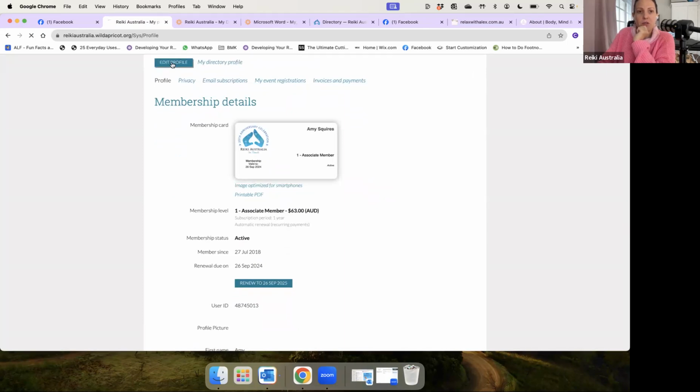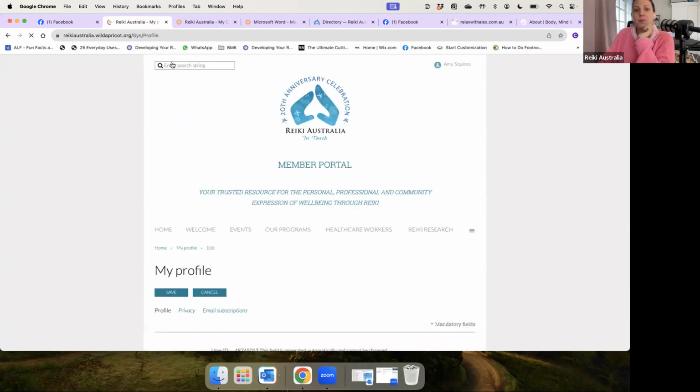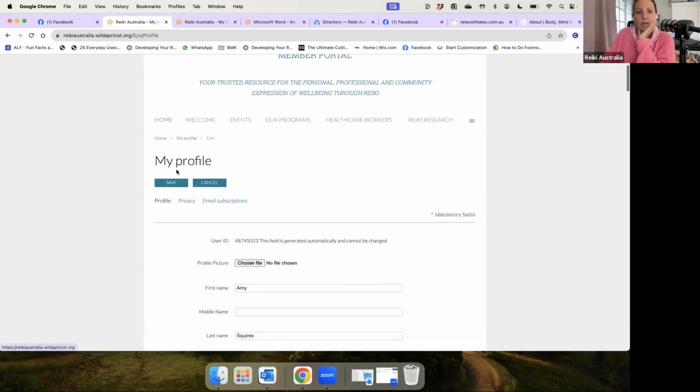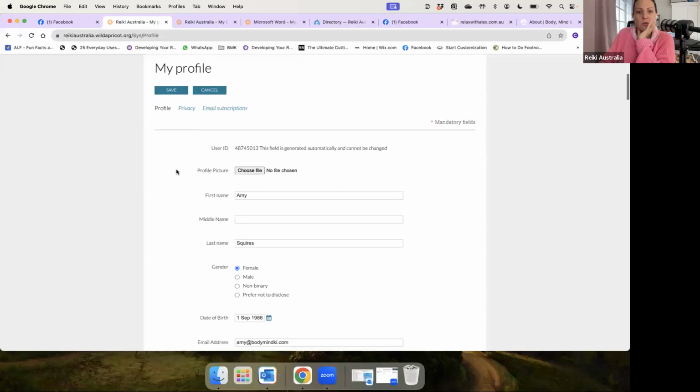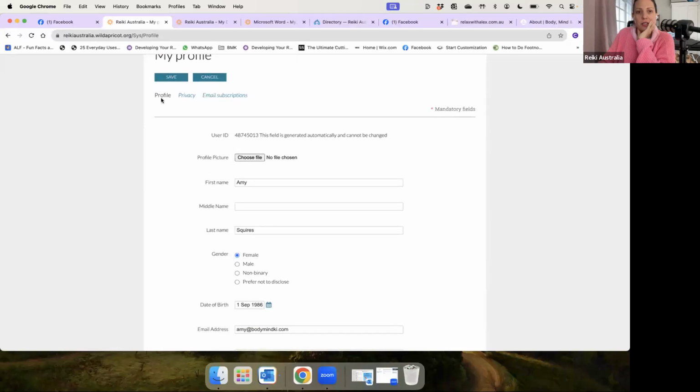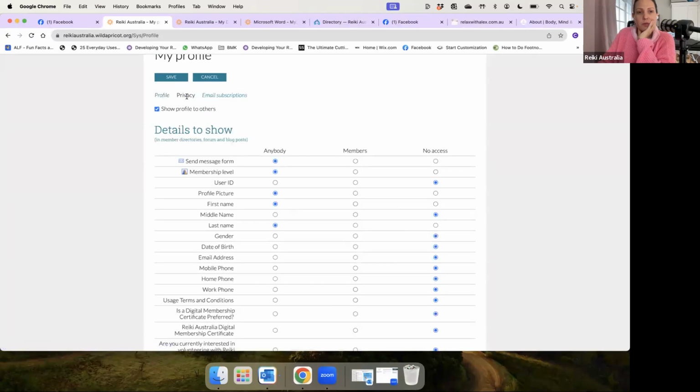You want to click edit profile again. Now, if you can, do this as we go, so then it's not something that you have to do again. Privacy. If everyone can click privacy.